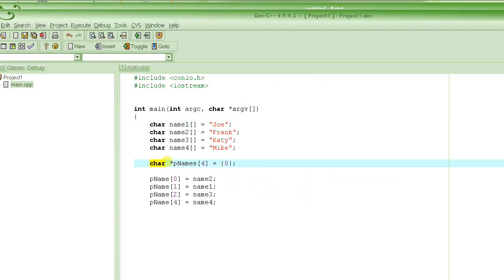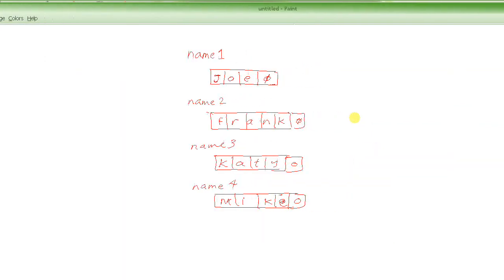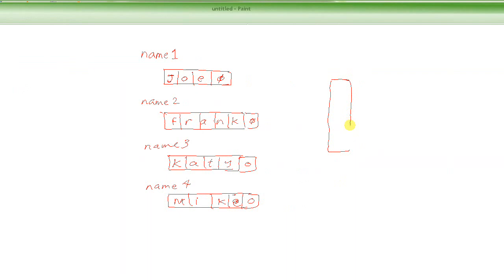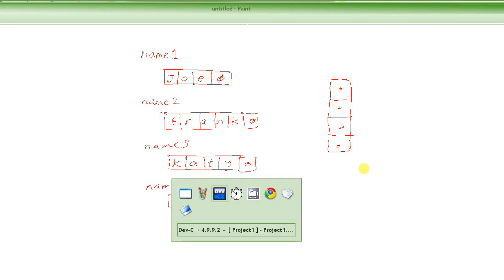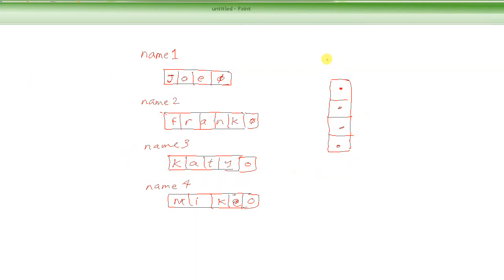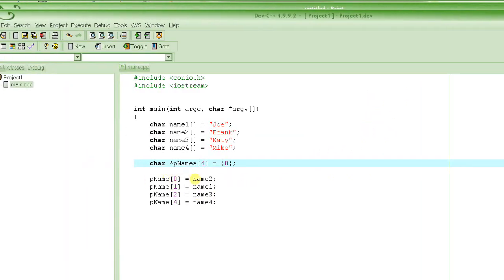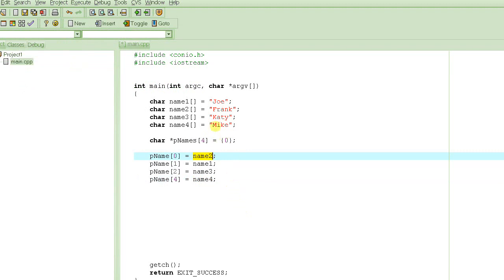Then we said, okay, let's allocate an array of pointers, and it will have 4 elements, and each element will point to an array itself. So how would we represent that? Something like this. 4 pointers. This is an array of pointers, and this is the name of that array, pname, right? Then we said pname of 0 is equal to name2. What does that mean? What is name2? Name2 is actually the address of this string, Frank.